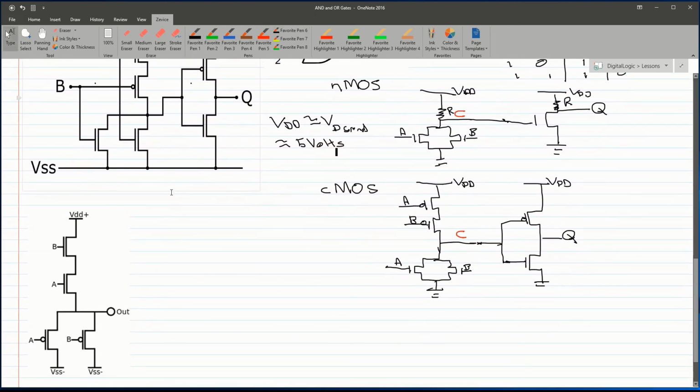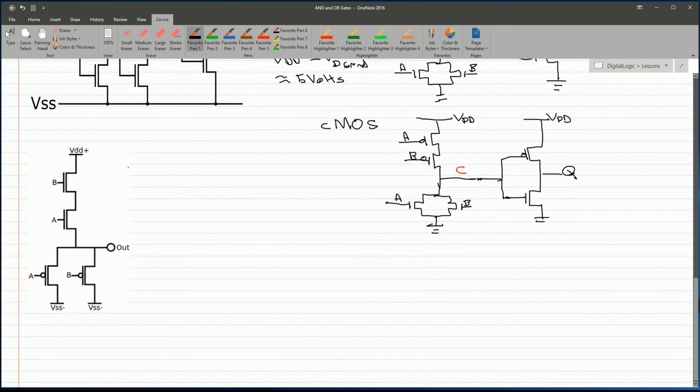Right, here's another representation of cMOS OR, and we do our ORs like that. Got Q coming out here, got 2 inputs, A and B, and we can do that a bit nicer. Note the omission of the circle here, the knot.